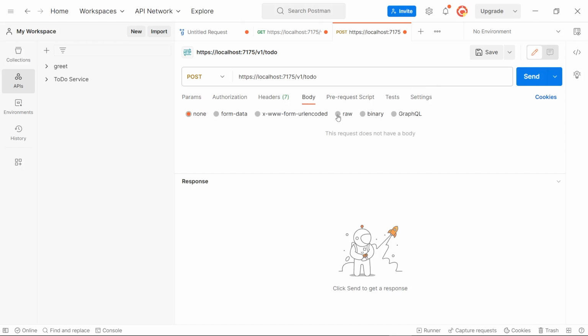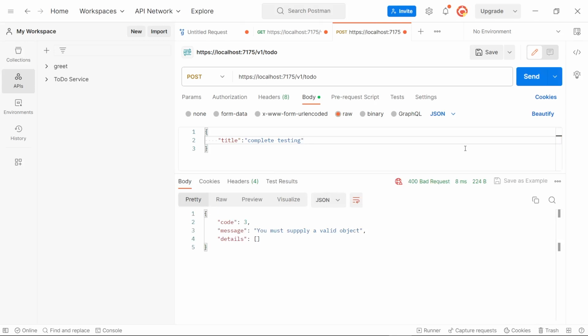So it's raw, JSON, and then let's create a new to-do item. So we'll say title, complete testing, and let's not pass over the description and see what we get. So we get a 404, not a 404, we get a 400 bad request, which is exactly what we'd expect, and we get our validation message here, which is excellent.